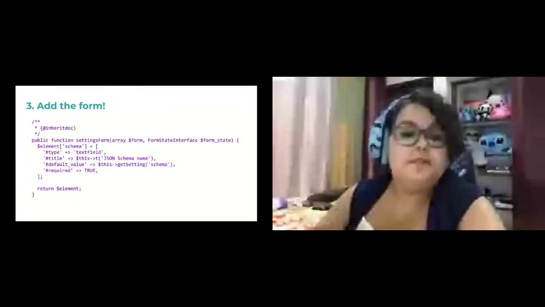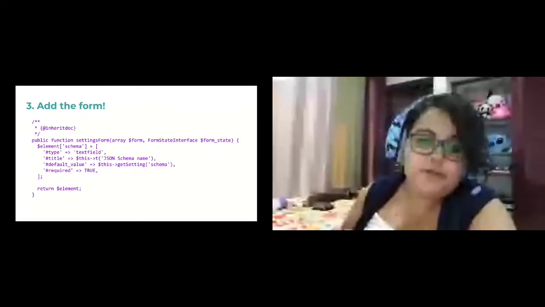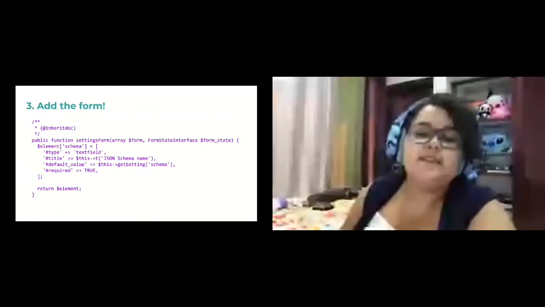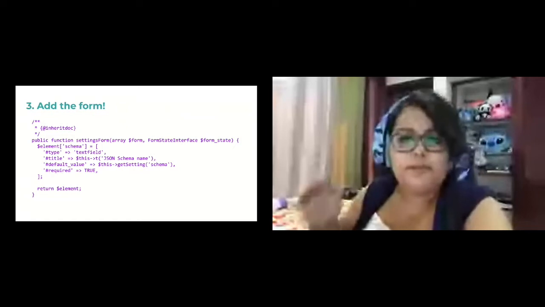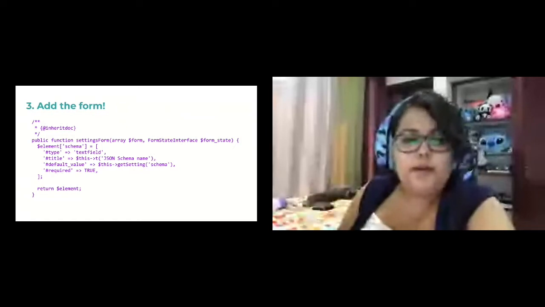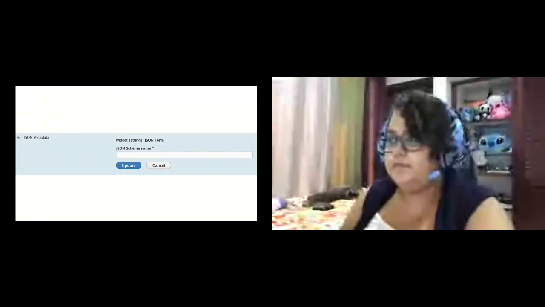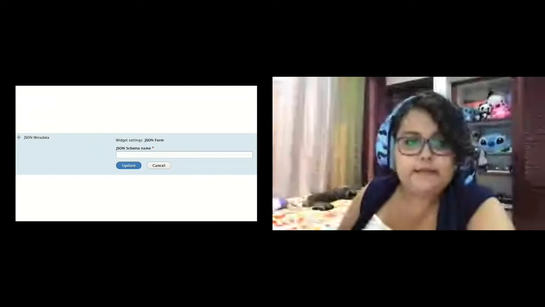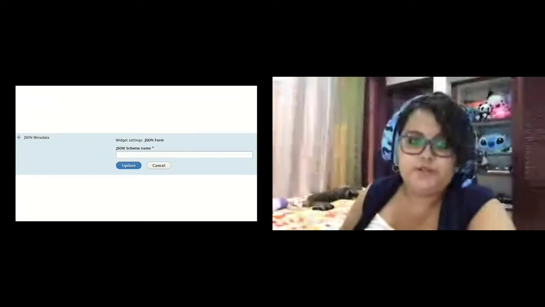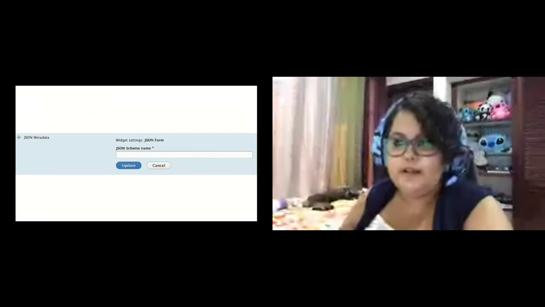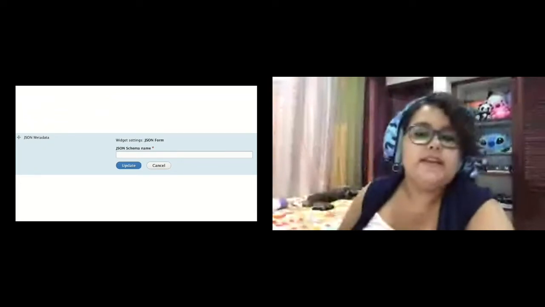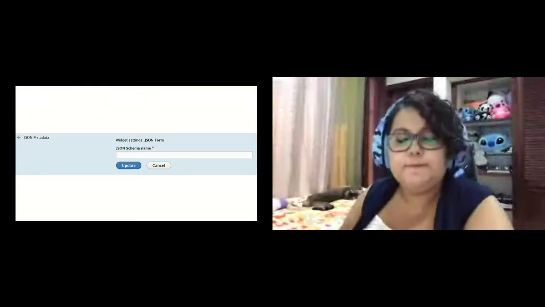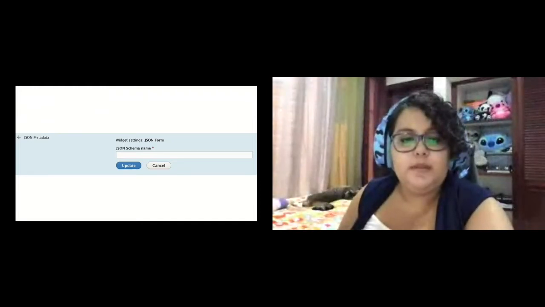So this is what we did. And at this point, when you go to the manage form display for the dataset, for the content type you want to apply this to, this is what you will see. Now you have the widget settings form and the field for the configuration. So people should put here whatever schema name it is, and we will retrieve that schema and build a form based on it. So yeah.